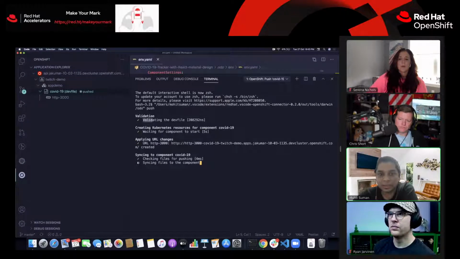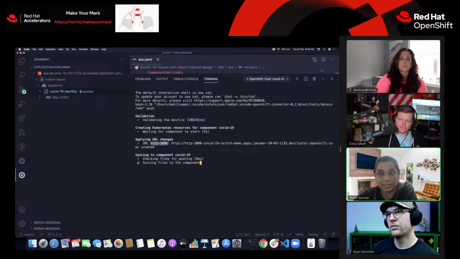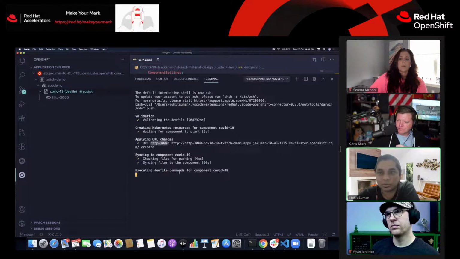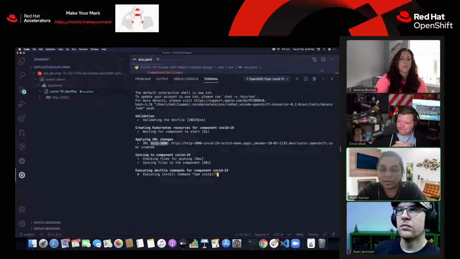So if you see, it says validating the dev file. Once it is validated, it will start creating the Kubernetes resources on the OpenShift cluster. Once the Kubernetes resources have been created, it will also push the URLs which are needed to open that component. We'll just wait for that process to finish. It might take some time because it is trying to push the components to a remote cluster, which is hosted in, I guess, US Eastern. Once that is completed, we'll have a better look at how that component looks and what the UI is.